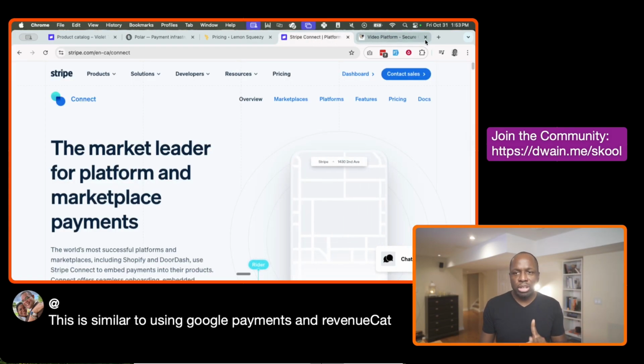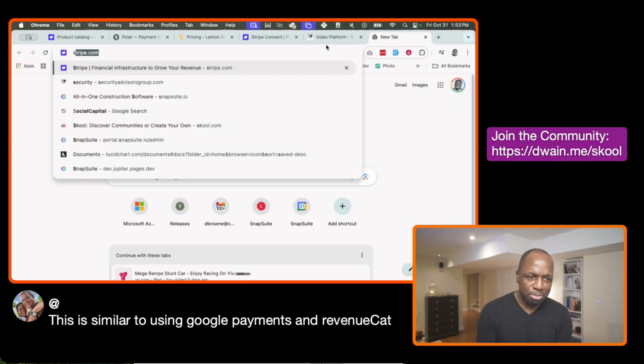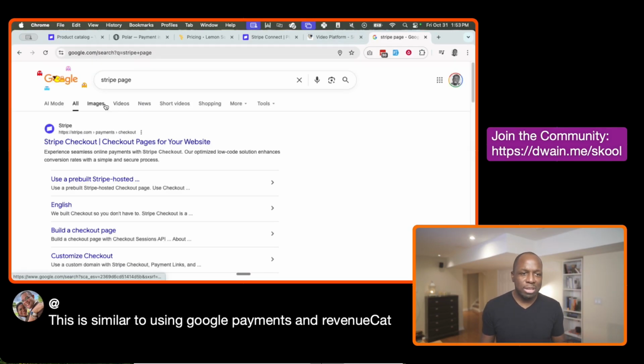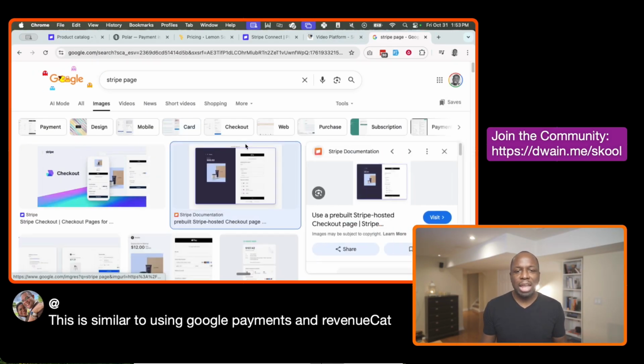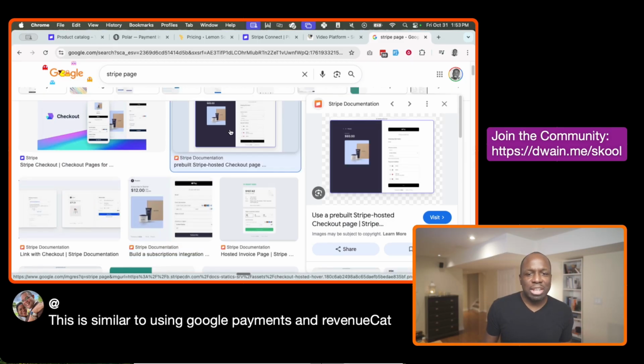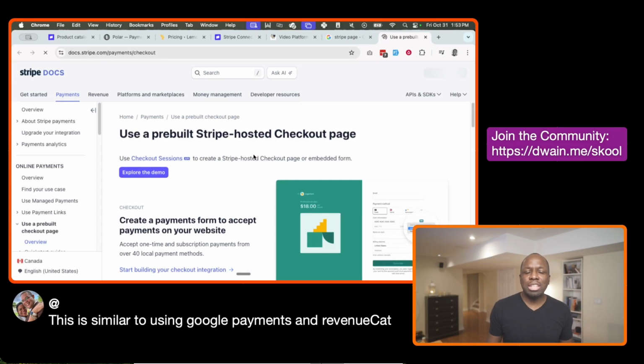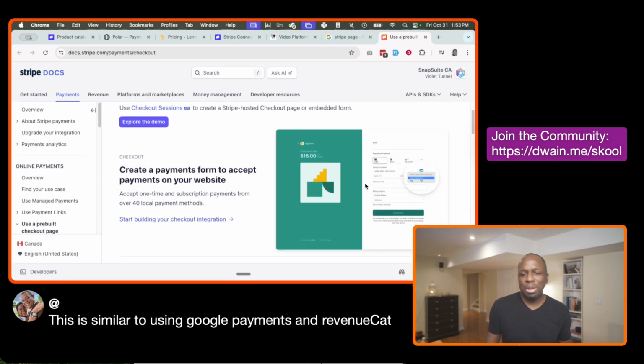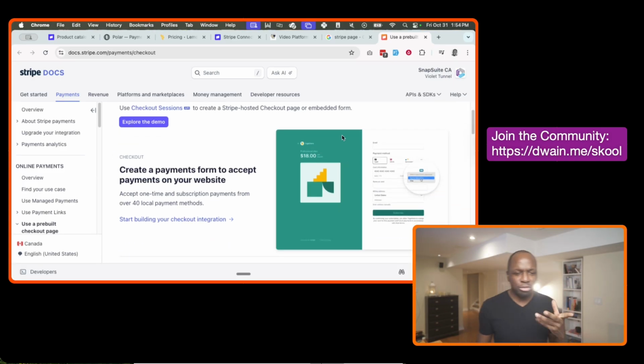So right now, we're going to send people over to a Stripe page, which means we're going to send people to a page that kind of looks like this. You've seen it before. It's now becoming more standard, but I'm still going to call it the poor man's version of Stripe integration.